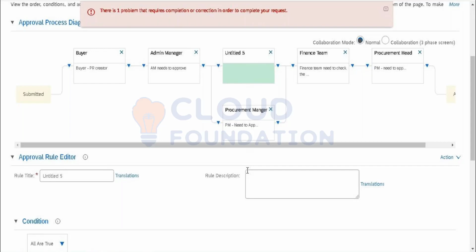Does parallel mean all of them have to approve, or can any one of them approve? All of them have to approve. Parallel means all have to approve. In parallel, it's not mandatory that after one approves the second has to approve. All the people get triggered the approval at the same time. In serial, once the buyer approves, only then can the admin manager approve, and only after that can the next one approve. This is known as serial: one by one.